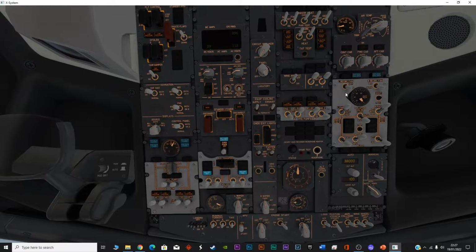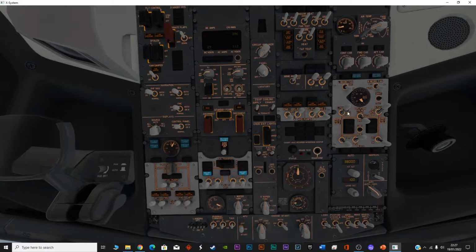Okay, the left and right packs should be set to auto. This is basically for the air conditioning and everything, so it's set to auto.